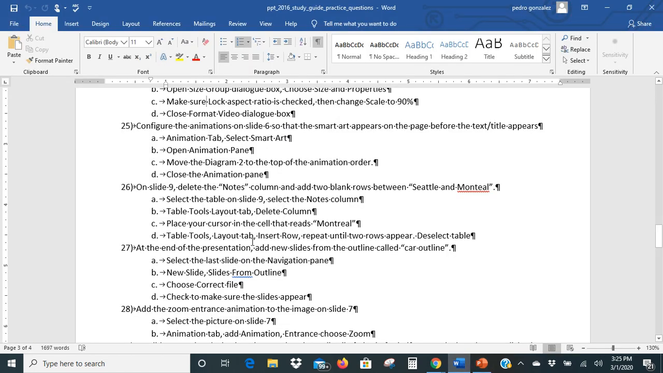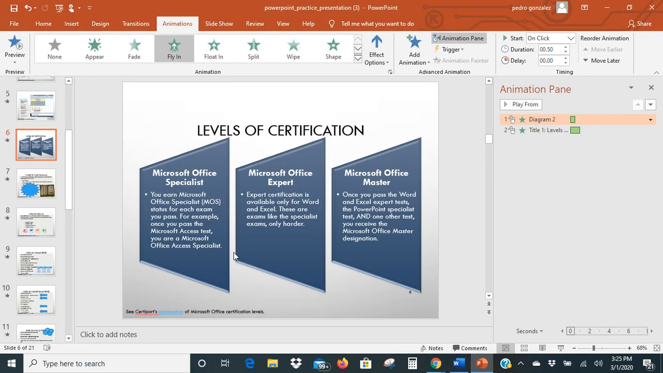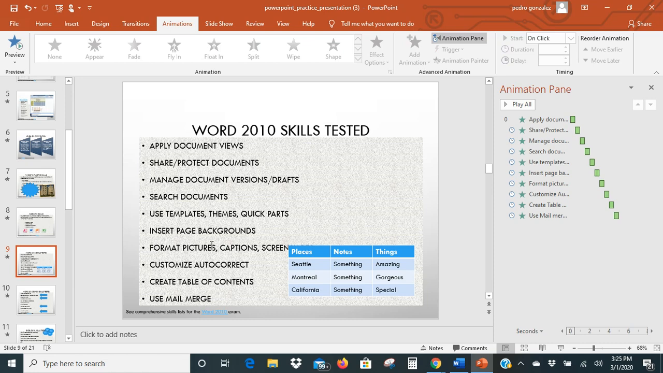Okay, let's move on to number 26 here. On slide 9, delete the notes column and add 2 blank rows between Seattle and Montreal. Okay, so this is in a table. There's a table in there. So we're going to go to slide 9. Here's our thing. So we're going to delete the notes column.